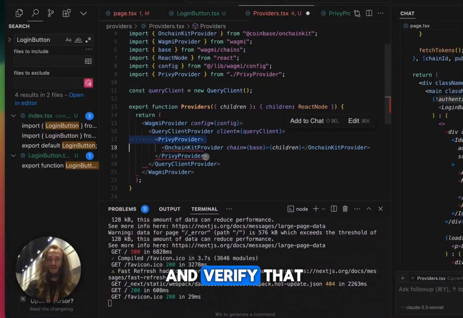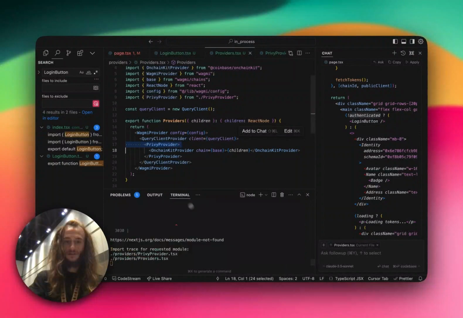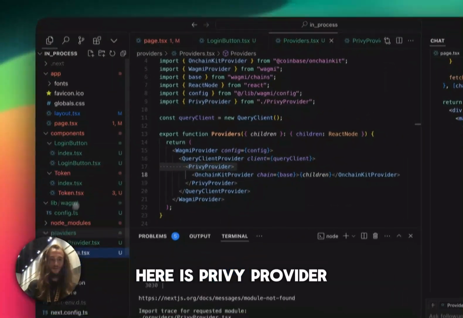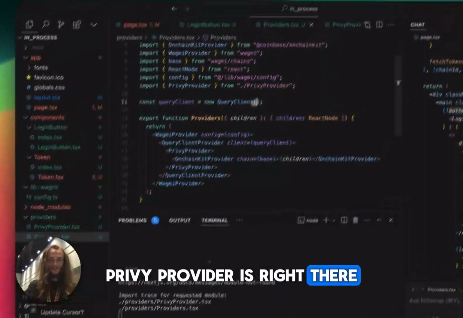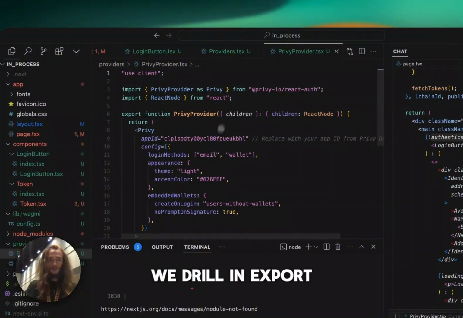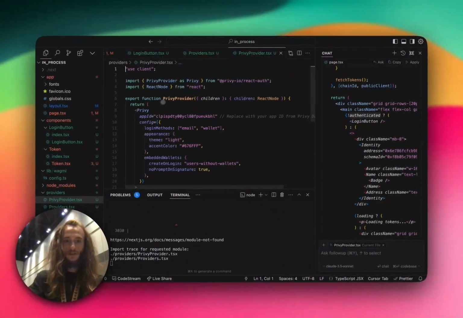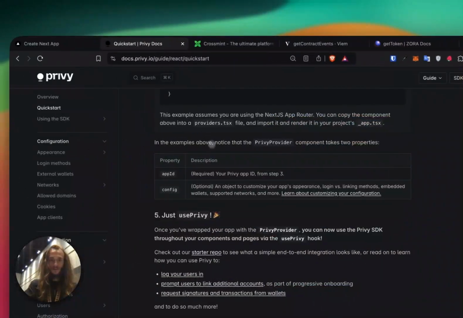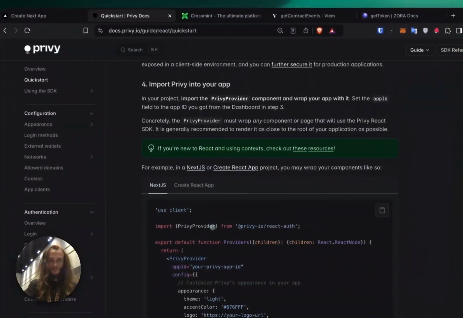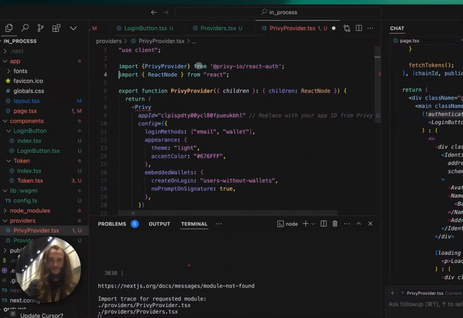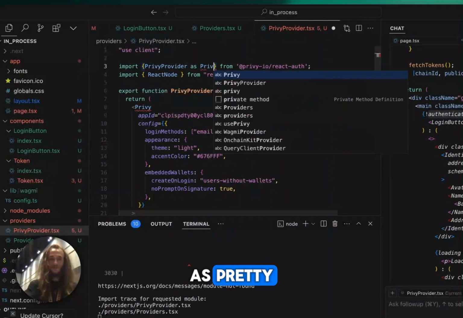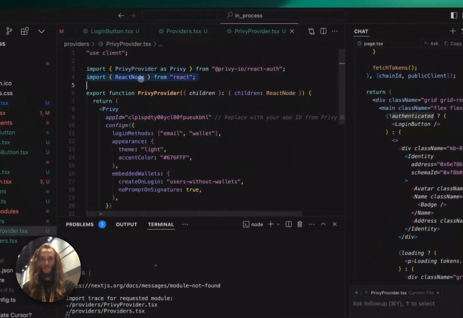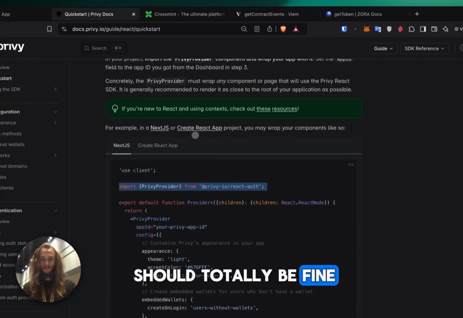Let's walk that back and verify that now adding this kills everything. Right? Now we're totally module not found. Okay, so some module is not being found here. Is Privy provider right here? Privy provider is right there. We drill in. Export function, Privy provider, React node, Privy IO, React auth. Is that correct? As Privy. React from React node should totally be fine.